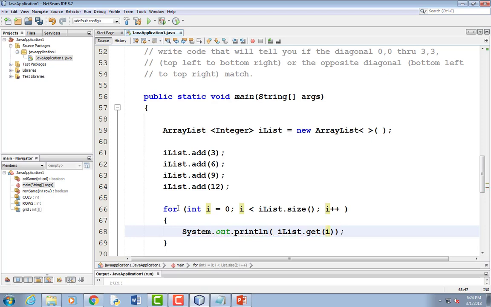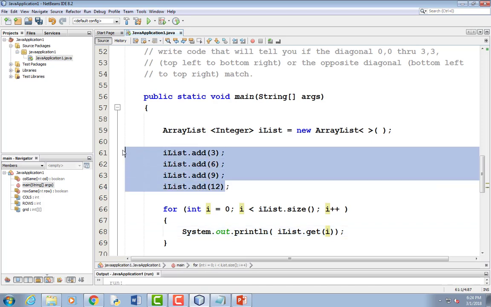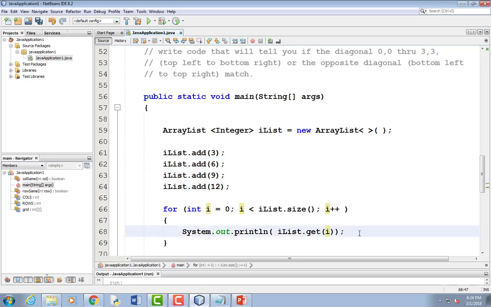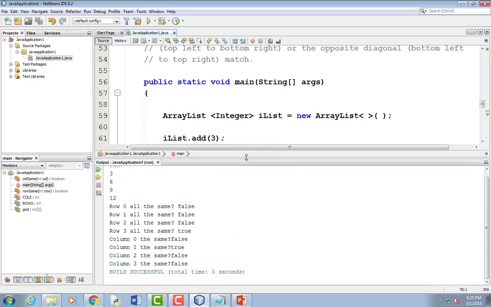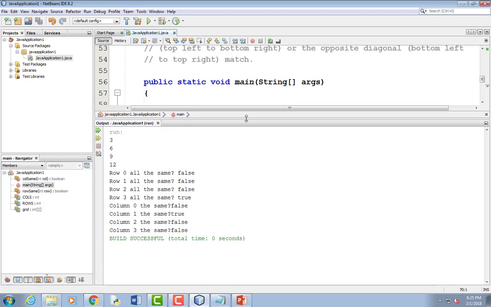Right? You would call get 0 to get the first element, get 1 to get the second, get 2 to get the third, get 3 to get the fourth, and if you called get 4, it would blow up because the highest index value would be 3. You're familiar with that concept from arrays. You go past the end of the array, you get an exception. Alrighty. I'm going to run it. And there we go. It prints out 3, 6, 9, 12.